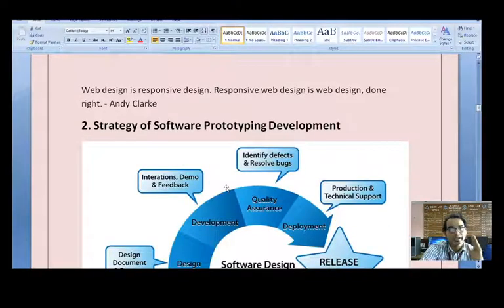So, Andy Clark, one of the software engineers, has said, web design is responsive design. Responsive web design is web design done right. So we need to create this balance that whatever web design we are using should be a responsive web design.